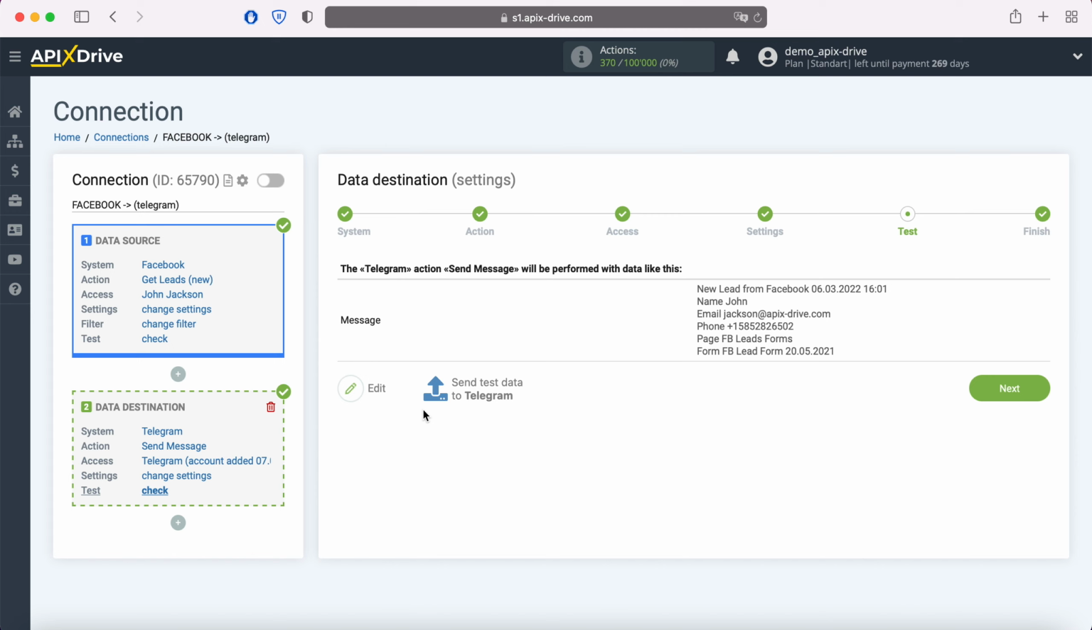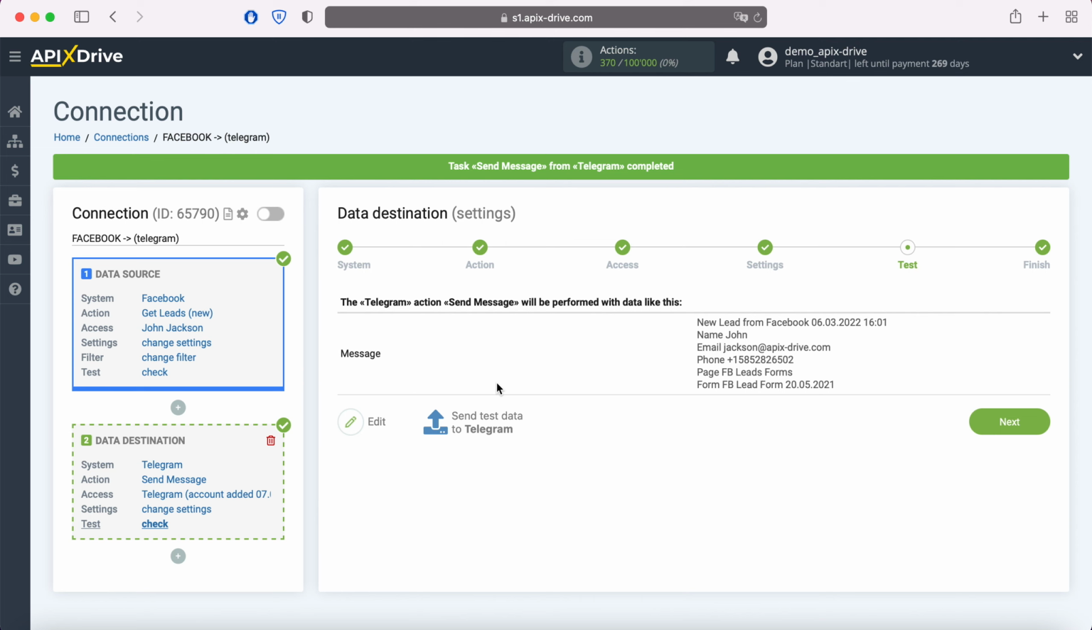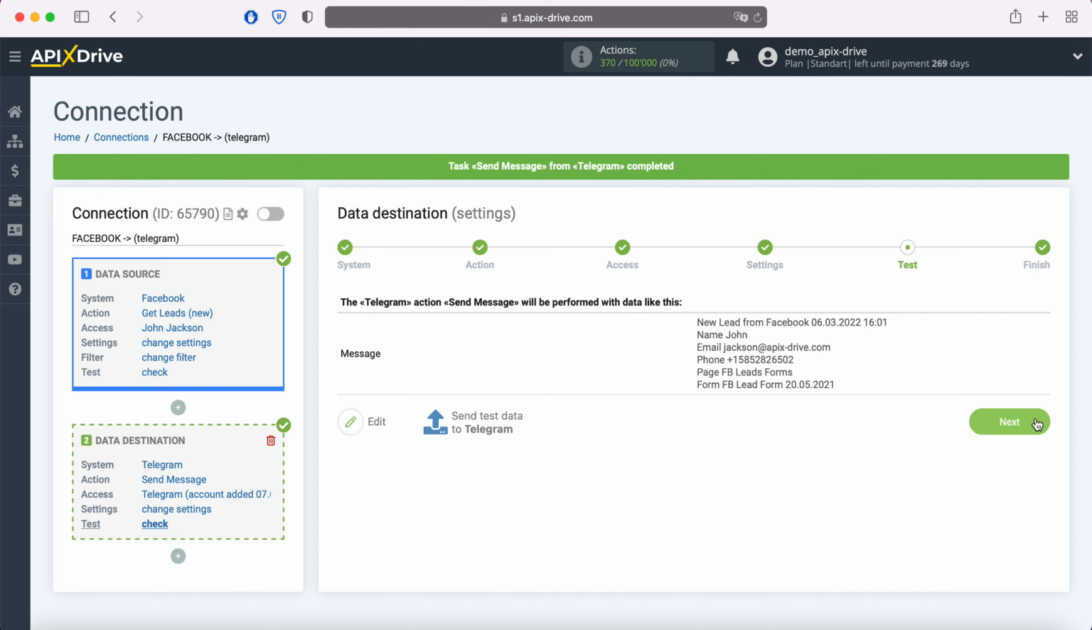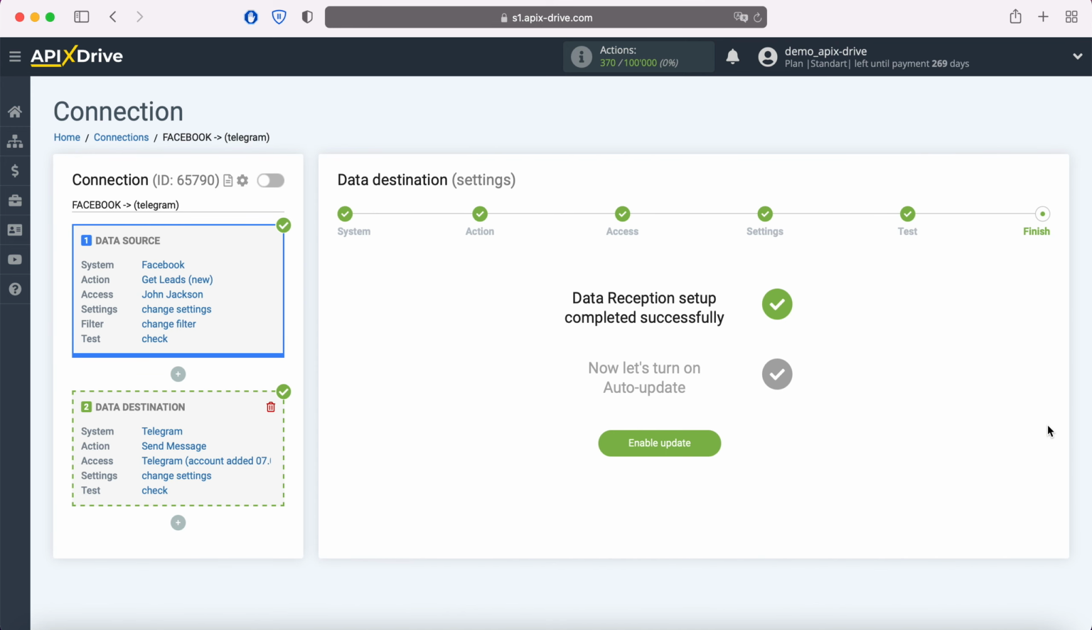At this stage, you see an example of the data that will be sent to Telegram with each new lead from Facebook. If something does not suit you, click Edit and go back a step. In order to check the correctness of the settings, click Send Test Data to Telegram. After successful sending, go to Telegram and check the result. If everything suits you, return to the ApiX-Drive service and continue setting up. This completes the Telegram data reception setup successfully.